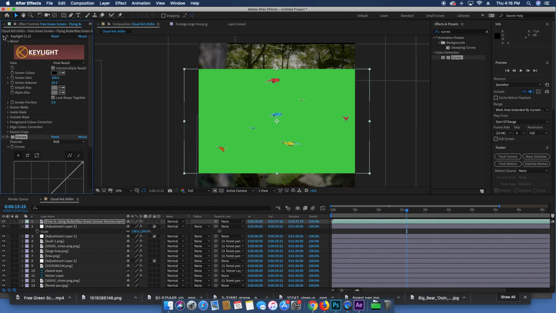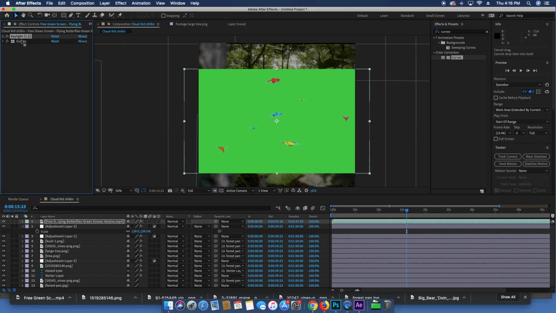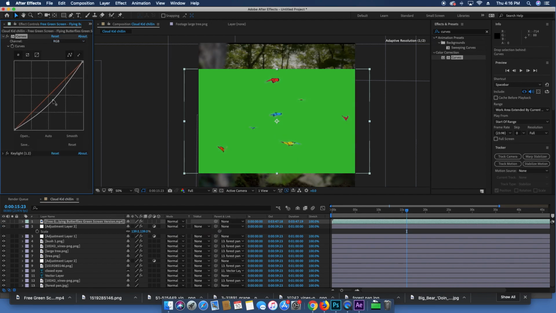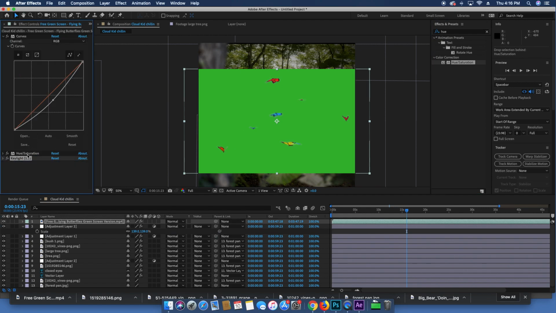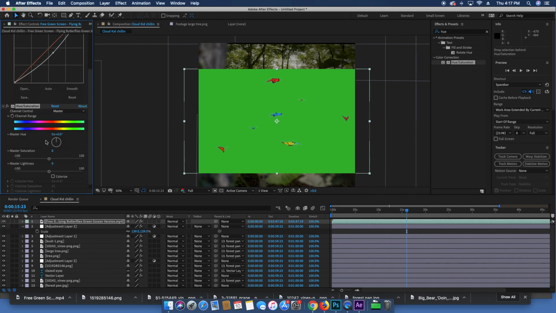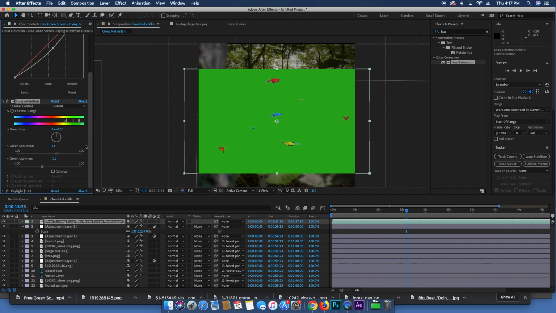fix the curves a bit. The green could be more green. That's what I'm trying to say. Let's make this a little darker, and then we'll take hue saturation. And then we're going to take the greens, turn them up, just make it so that they're so obviously selectable, so that it looks better when it's keyed out.